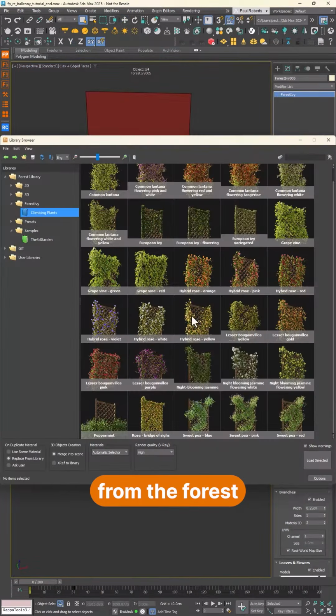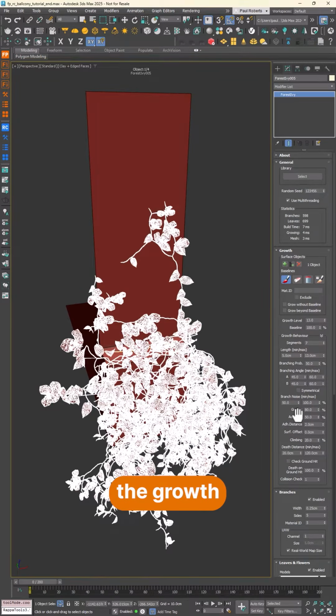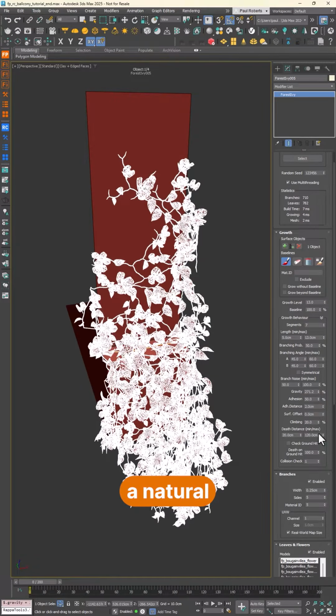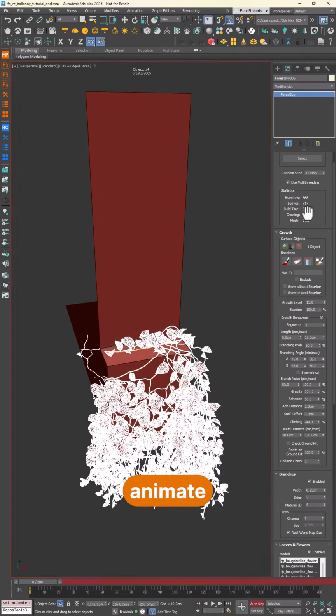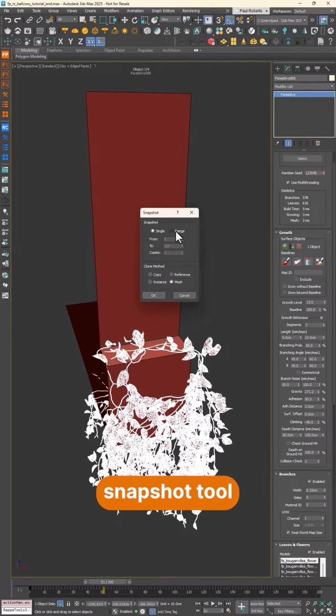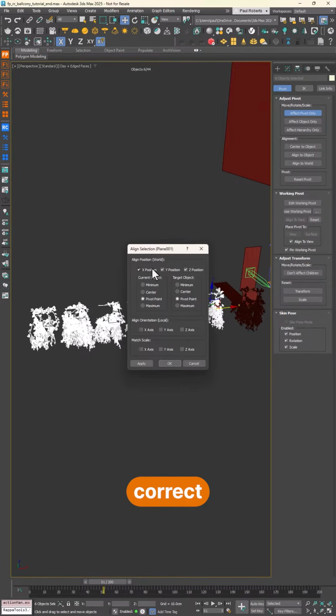Then load a preset from the Forest Ivy library. Assign your temporary mesh as the growth area, and adjust the growth parameters, for example using a negative climbing value and increased gravity to simulate a natural hanging effect. Then you can animate the random seed to generate a unique plant variation and use the snapshot tool to bake them into static mesh objects. Assign pivots to your guide spline to ensure correct distribution.